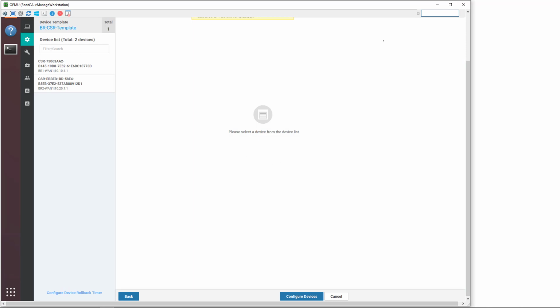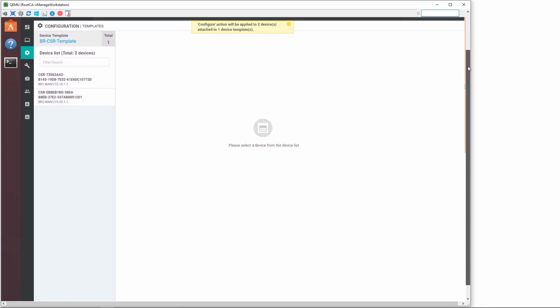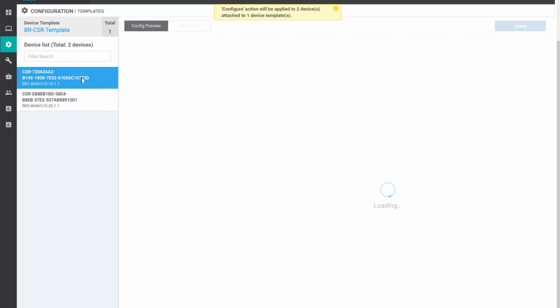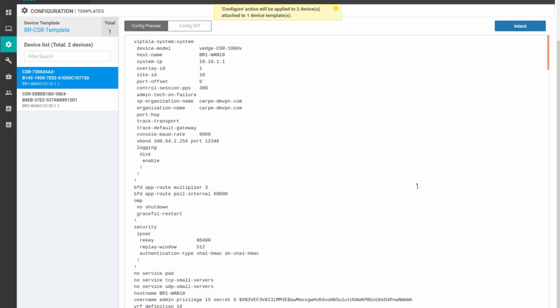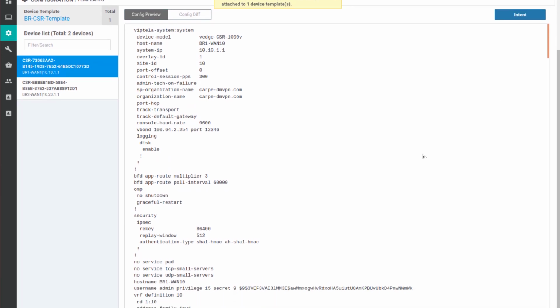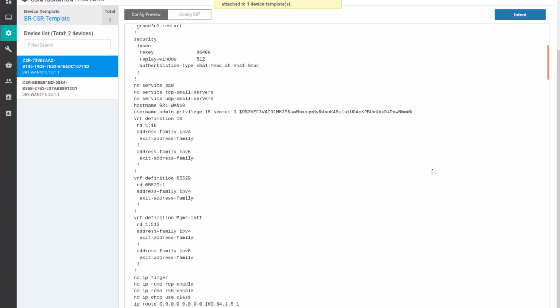And then looking here, we have the ability to inspect the devices that share this feature template, or rather this device template, and what changes we pushed. We made only a change on branch 1 WAN 1, so let's take a look and see what changes will be pushed here. So here you can see the actual config that will be pushed as part of the feature template push.